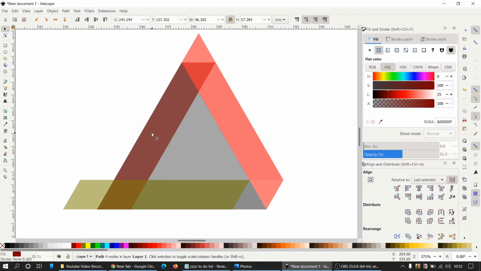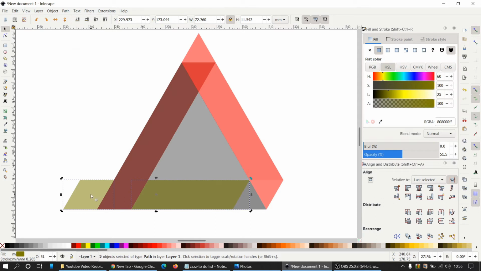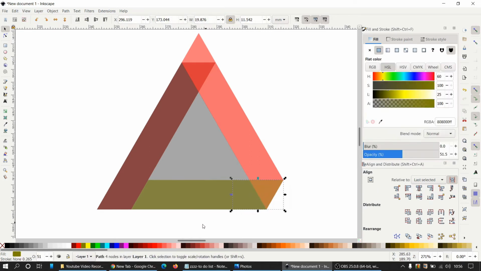Now right click on this, duplicate, press shift and select this, path, difference, path, break apart. Now we have got this piece here. We'll move this and snap it here. Okay, we'll change the color to something else.